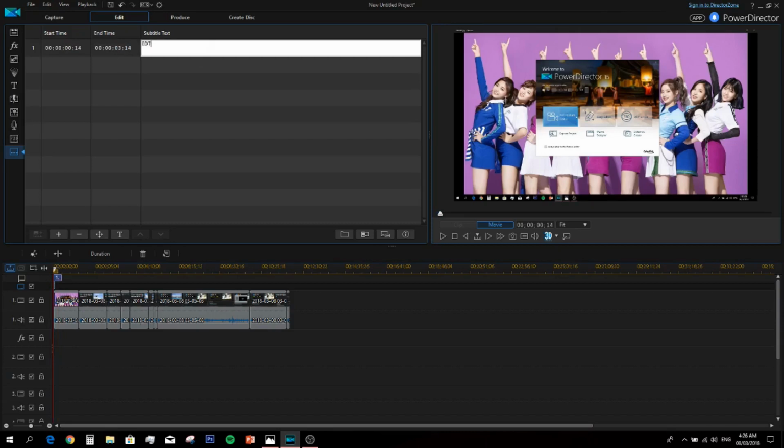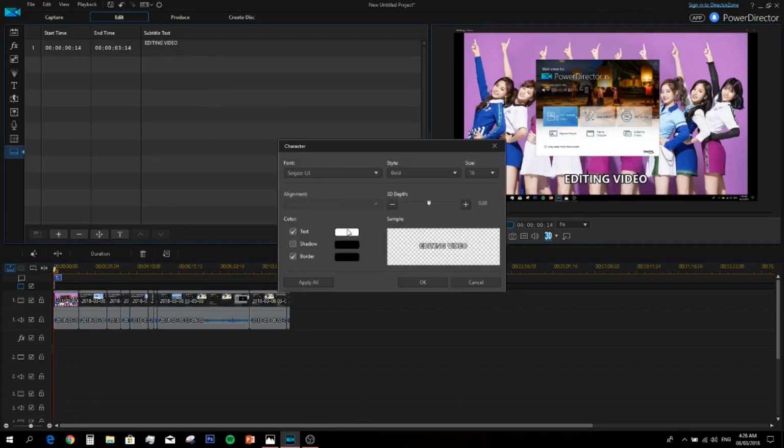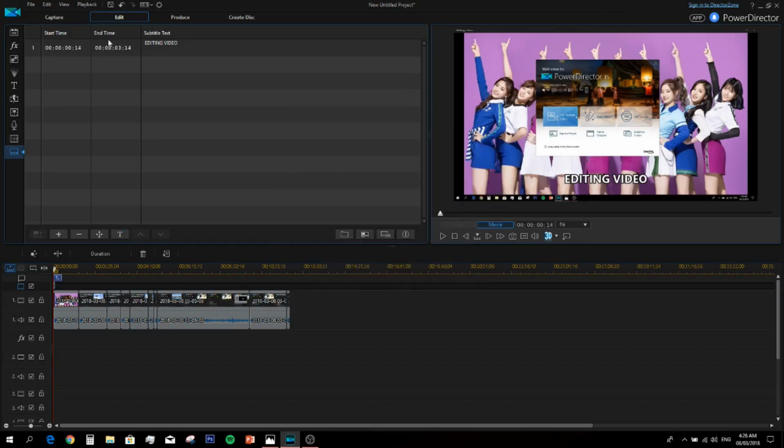Editing, editing, and that's it. I can change the color of that format. Simply click here. You can see the sample, and I don't want to mess this up. This is fixed for me. So you got the idea, right? If you want to remove it, just minus it.